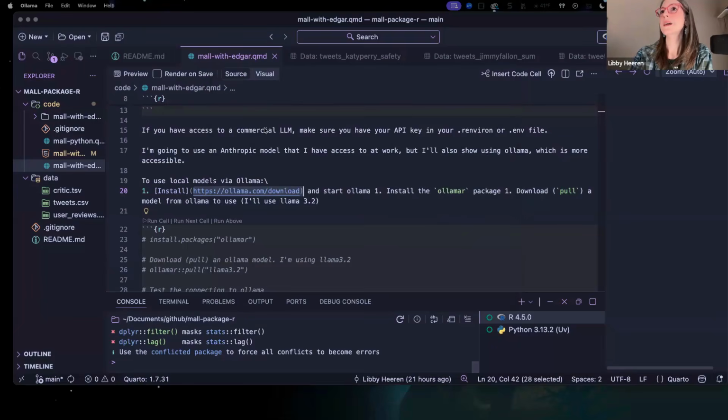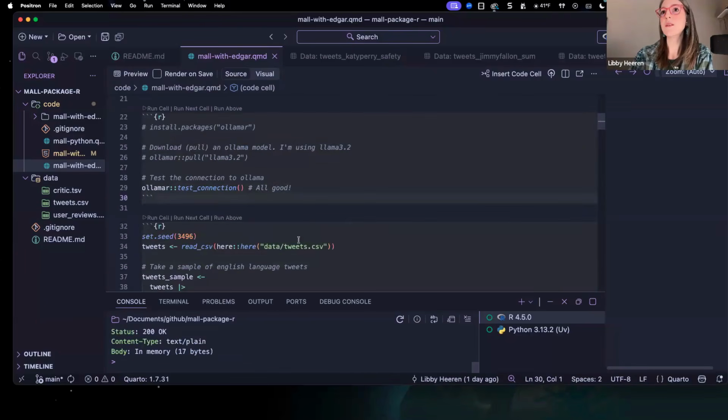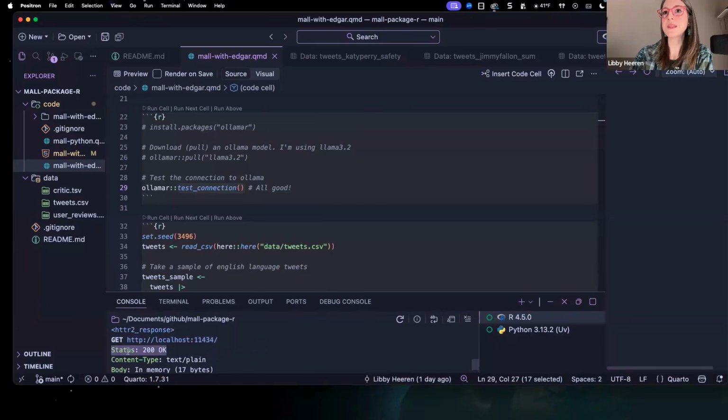So I'm going to close this and talk about the Ollama R package really quickly. The Ollama R package allows you to pull down Ollama models and have them recognized on your machine very quickly. For example, I was able to run ollama_pull and just give it Llama 3.2 as my model. And then once that's done, and I'm not going to run it because it already is, I can run this line of code right here that's asking to test the connection to Ollama. And I've got my status 200, which means all good. And it's also telling me that the body is in memory and it's 17 bytes.